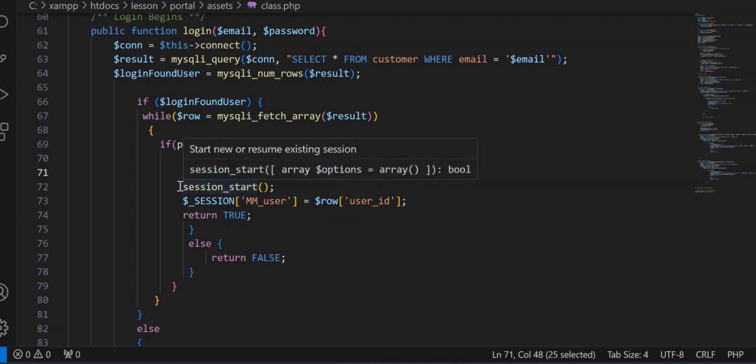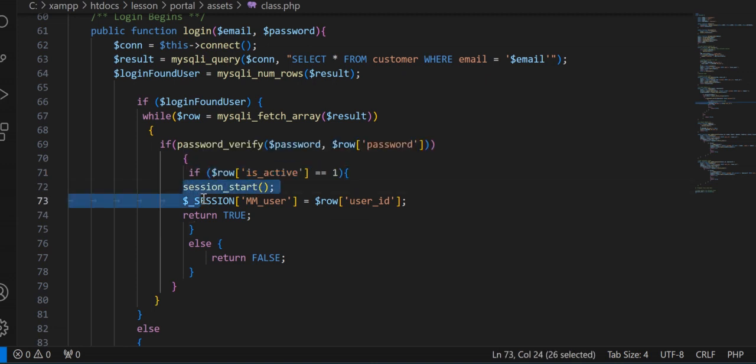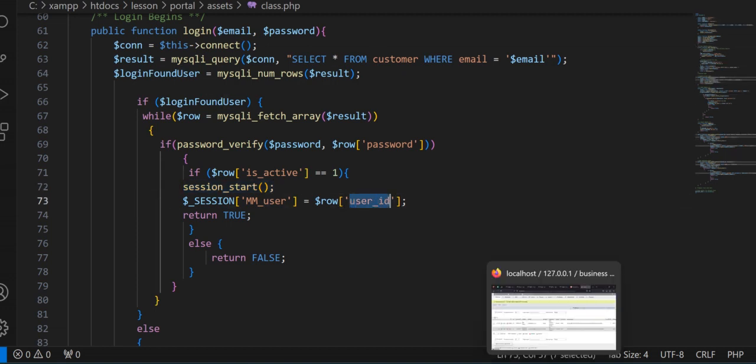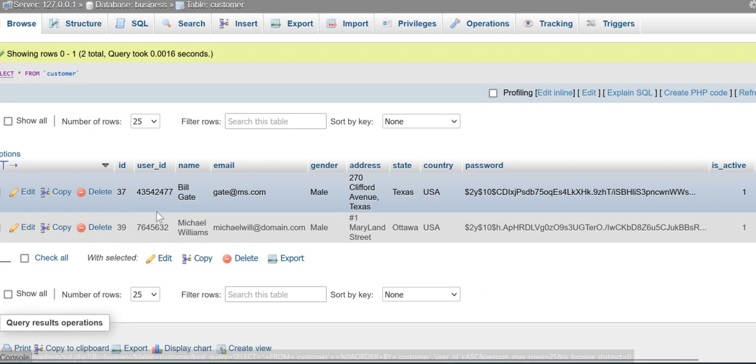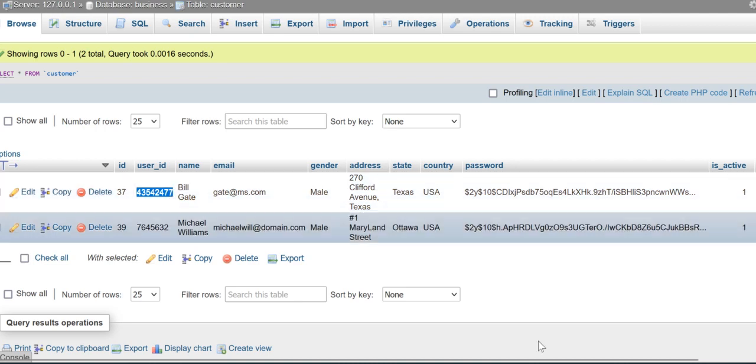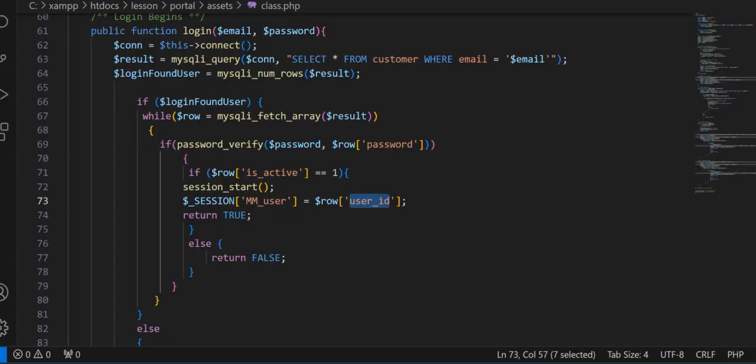If it is activated, then start a session, okay. Start a session, then create a session variable called user. And the value of this user session will be the user ID, which is this. This is the user ID, okay. So from the email provided and the password that has been verified, if they are true, automatically this user ID will be assigned to that session. That is how we know the particular user that was logged in.